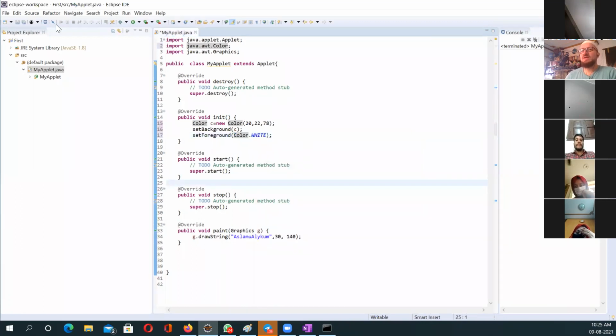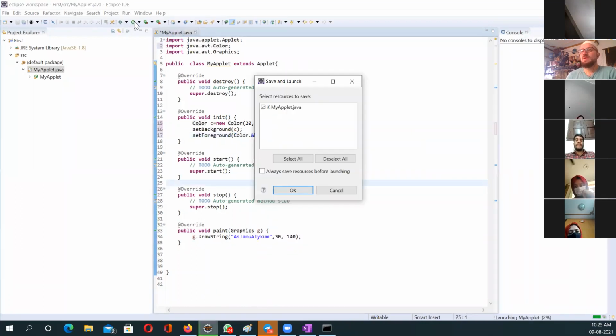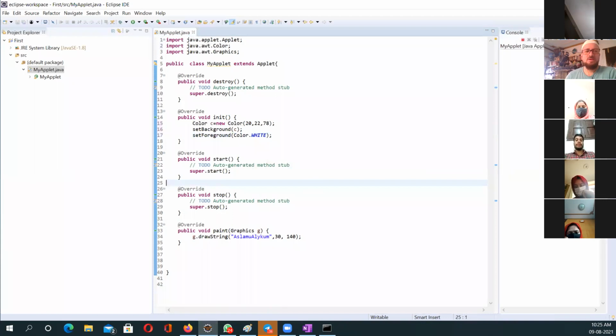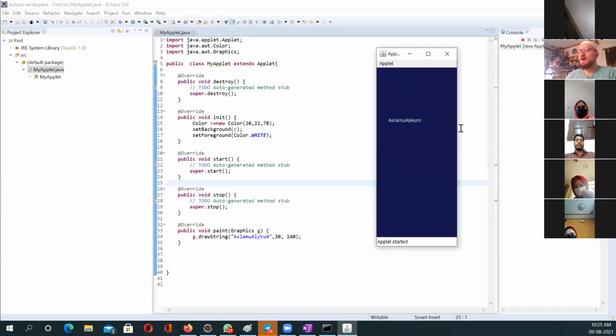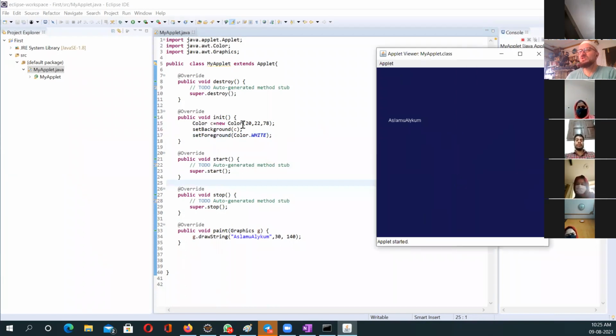Okay, if I give it a go now, I always say save the resource when watching. It's coming on the screen maybe. Now, as you could see here, my RGB values have gone to a blue kind of shade, and this is Color.white, the foreground color.